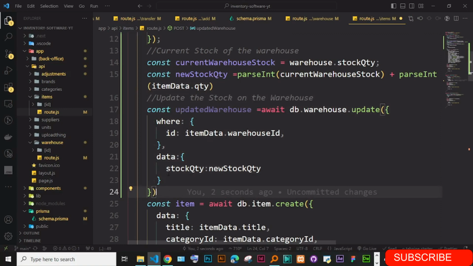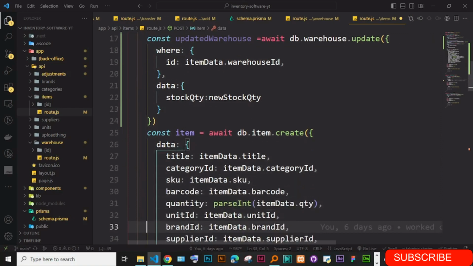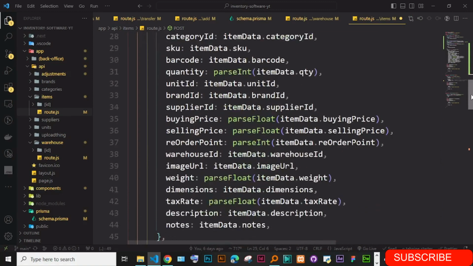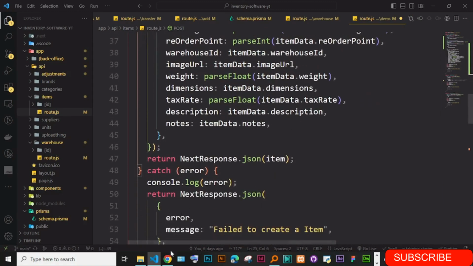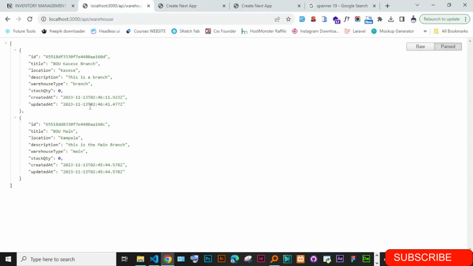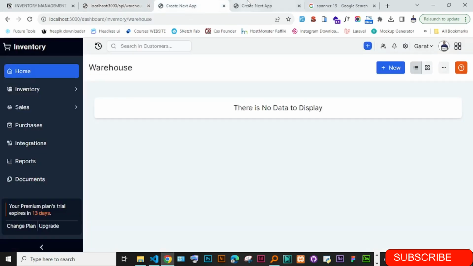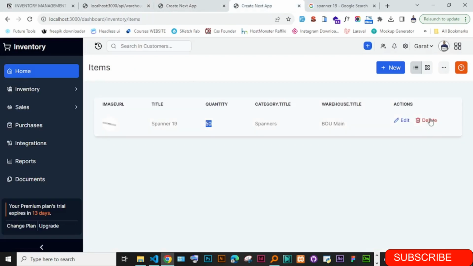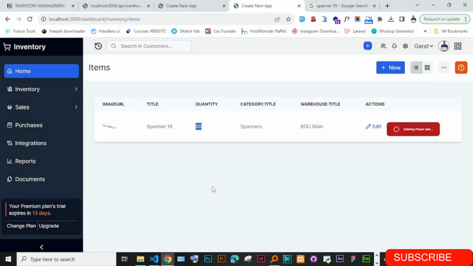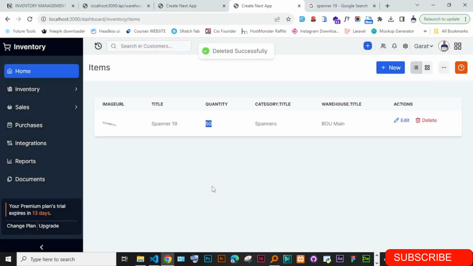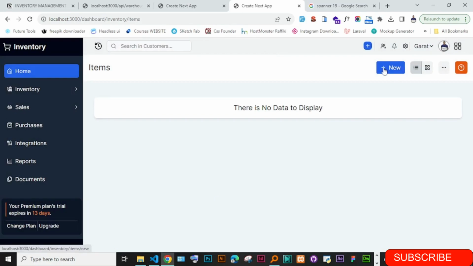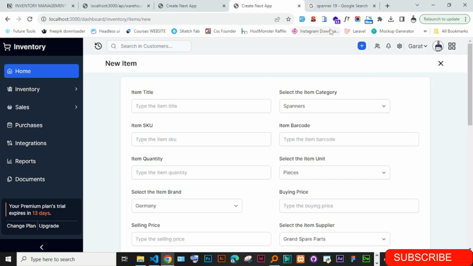Then when that is done, we can go ahead and create the item. That would be great. So now let's try this out. First of all, you can see the items are 0 here. So I'm just going to delete this, and add a new one.